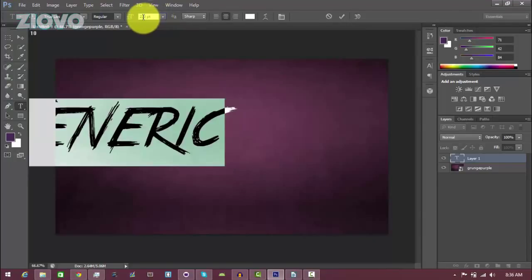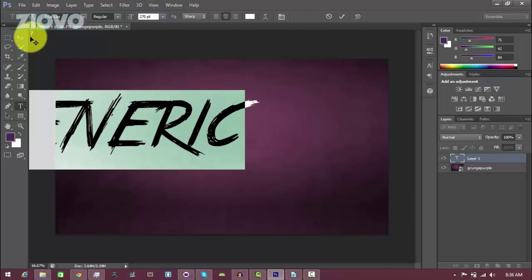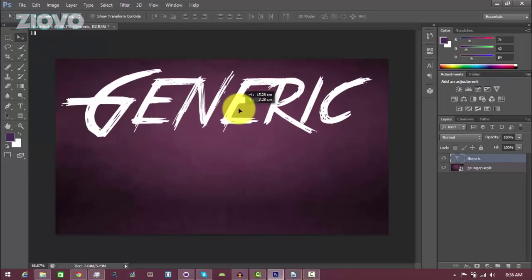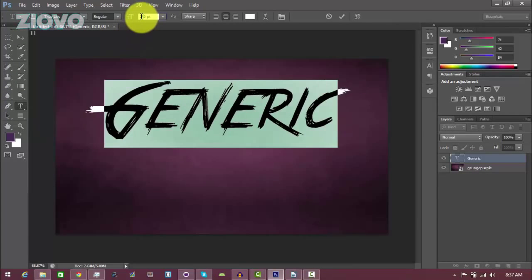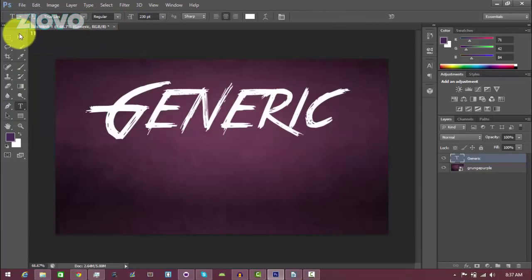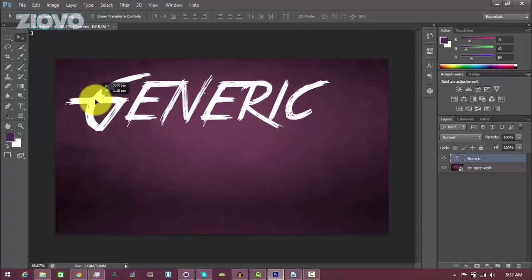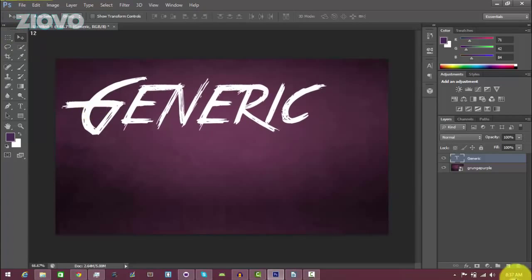I'm going to make it a bit bigger, so I'm going to press Ctrl A to select all the text, and then just change the size to 270. That looks good. I'm going to make it a bit smaller now, so press Ctrl A, and just find the size I like. So 230 was good. And then with the selection tool, I'm just going to move it over here. And we are going to add some more text.